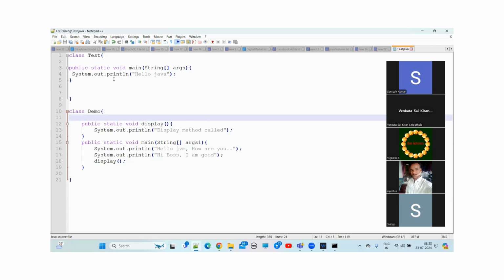So here I am giving test as the file name. You need not give test, guys. The class name is test and the file name is also test, but you need not give the file name as test. You can give any file name. Understand or not?